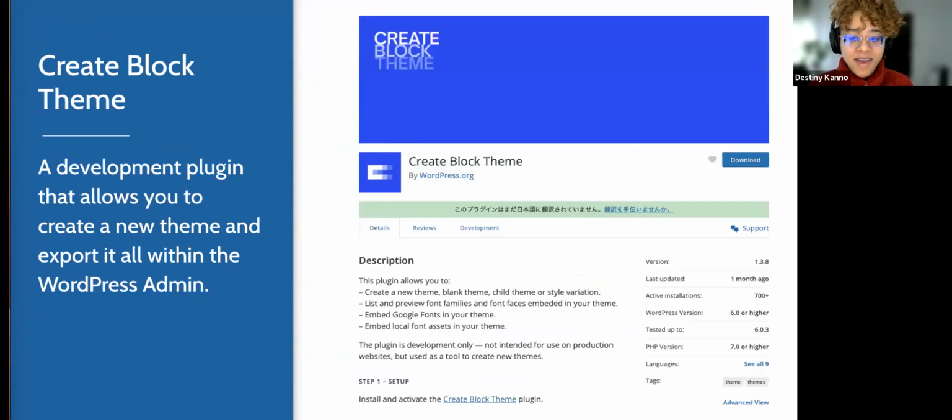But once you've got all of that, we'll want to make sure that we have our Create Block Theme plugin installed. So this plugin essentially allows you to create a new theme and export it all within the WordPress admin. And there's a lot of options here.